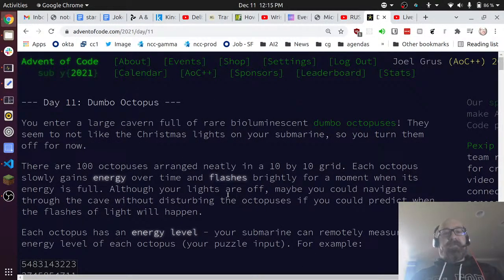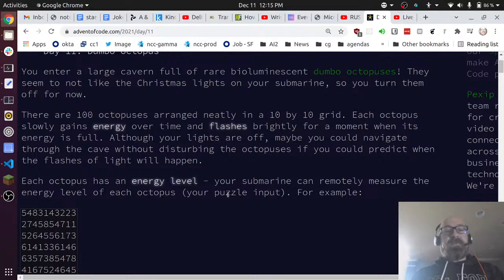You enter a large cavern full of rare bioluminescent Dumbo octopuses. They seem not to like lights, so you turn them off for now. There are 100 octopuses arranged neatly in a 10 by 10 grid. Each octopus gains energy over time, and flashes brightly for a moment when its energy is full. Though your lights are off, maybe you could navigate through the cave without disturbing the octopuses if you can predict when the flashes will happen.